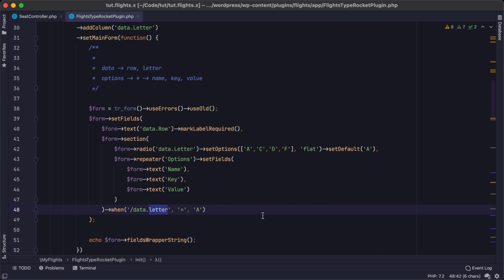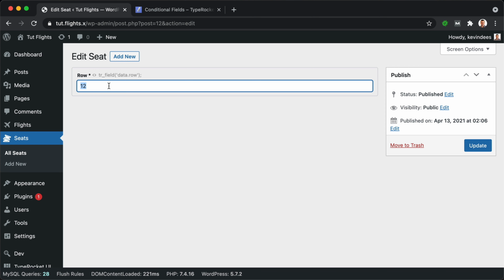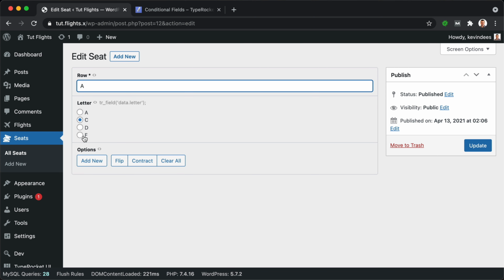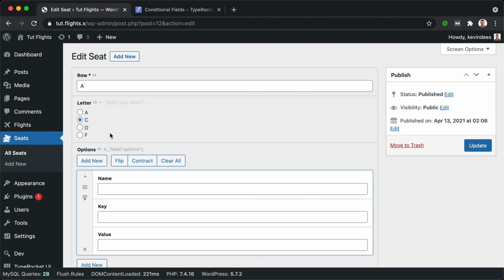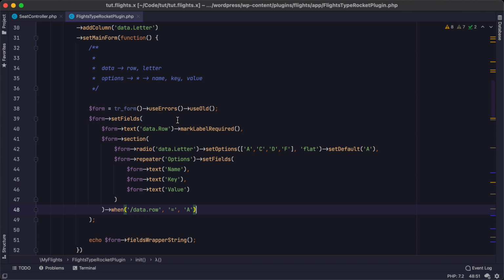And then we're testing for letter, so we actually need to access row here. So we'll say when row is A. Row is A, and then we'll get all of these additional fields shown to us. So that's a way to show a chunk of a form, for example. And there you have it.